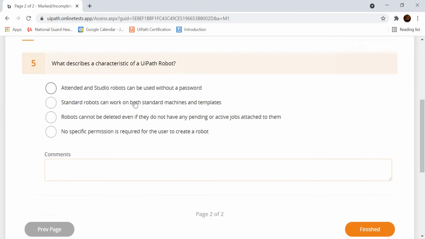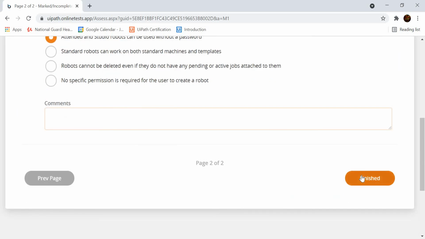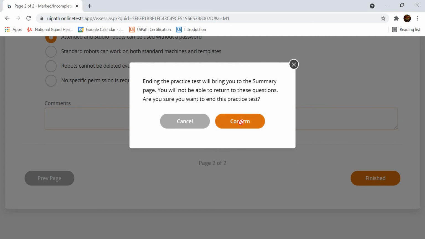What describes the characteristic of a UiPath robot? Attended and Studio robot can be used without a password. Standard robot can work on both standard machine and template. Standard machine will work, template I'm not sure, it should work. A robot cannot be deleted if we don't have any pending job attached to them. No specific permission is required for the user to create a robot. Okay, let's see, not sure. We'll see. Confirm.